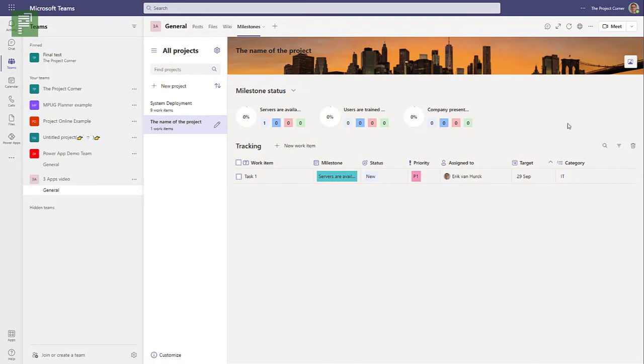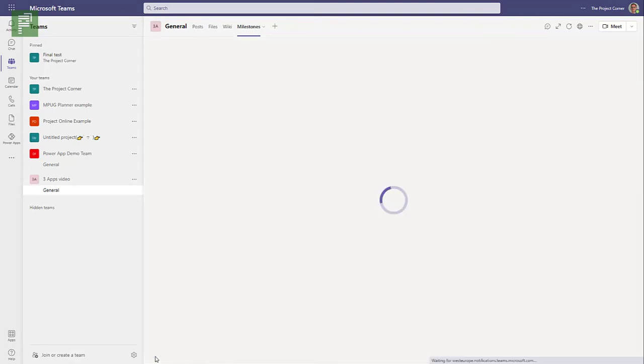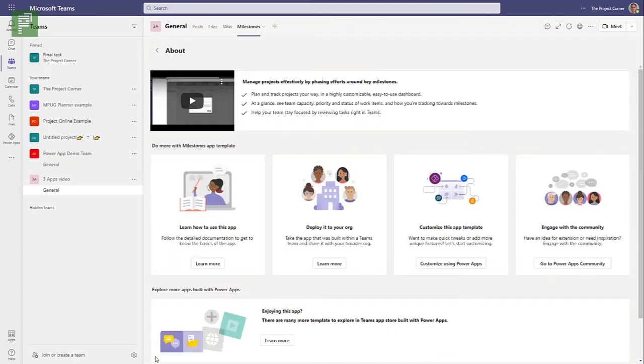There's no print option, there's no link to Planner, there's no link to Project for the Web, there's no link to Project Online or anything. That you have the option to edit and customize the app itself. So here, click to customize gives you an overview of what is actually expected from this app. This is a learning app. I would say learn how to use the app, deploy it in your organization, customize the template. So there's a button on a YouTube video where you can have more information about the app itself. And there is the option customize using Power Apps.